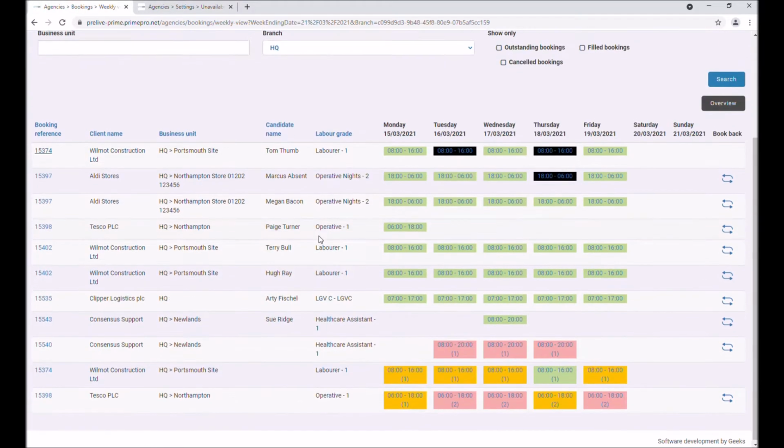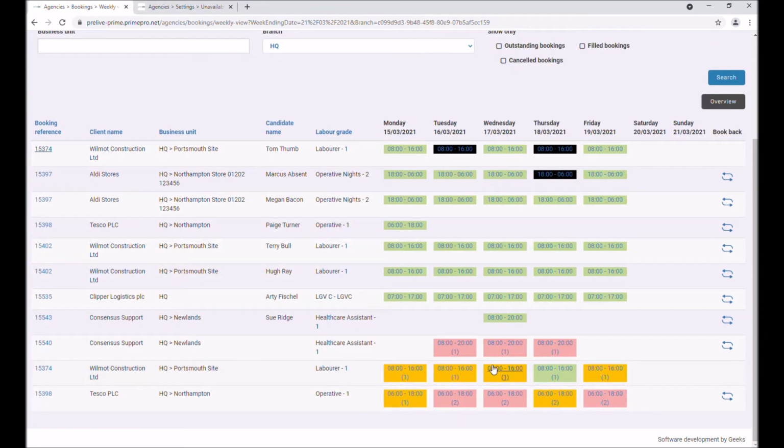So on my weekly booking sheet, I've got some bookings, as you can see, where I've got filled and unfilled jobs, which is indicated by the colours. So this sort of pinky red colour is unfilled, and the amber colour is also unfilled, but the difference between the red and the amber in effect is that amber means we've invited people to bookings. So we're shortlisting candidates for those particular roles, although we haven't completed them yet.